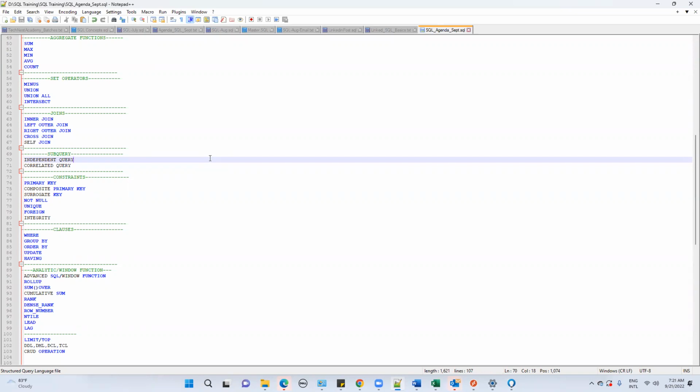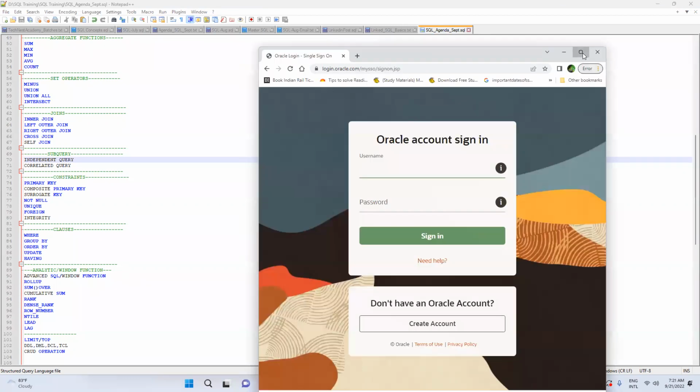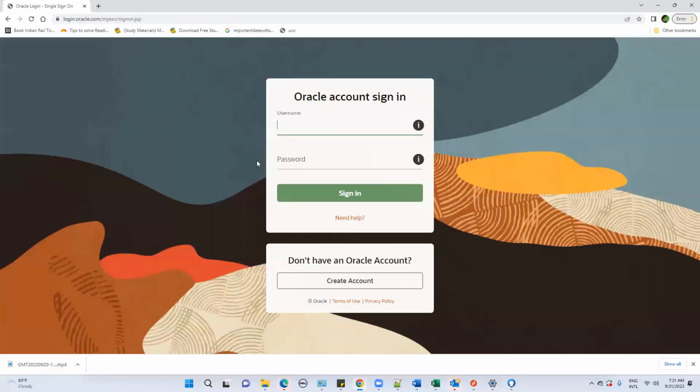Any other question? Will you be using Oracle or MySQL? Good question. Oracle or Microsoft SQL Server, you're asking, right? Let me show this platform. This is one of the platforms on which we will practice. This is the Oracle platform.